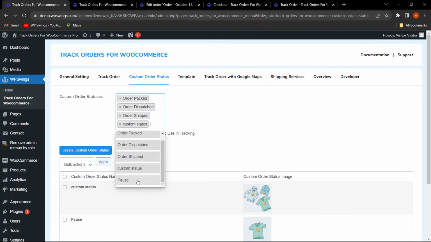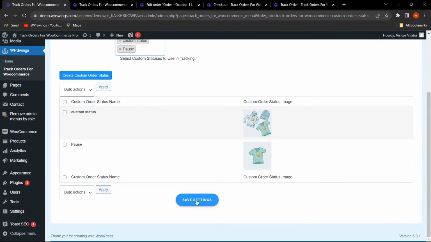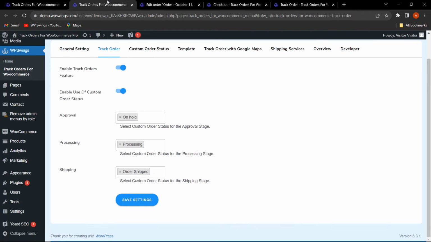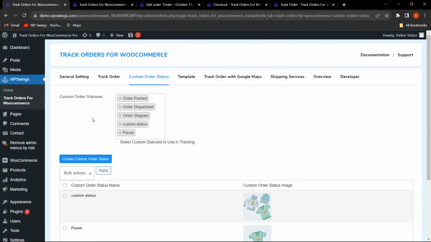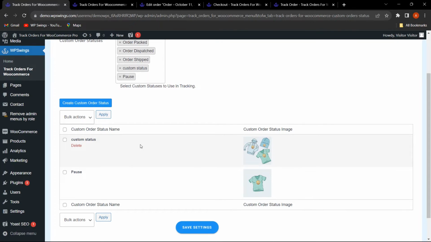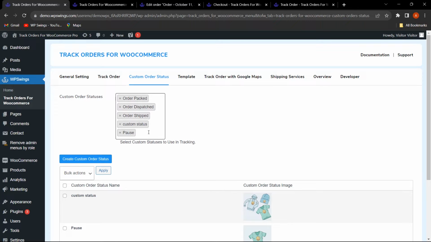So let me add this pause and click on save settings. And when I go here and search, as you can see, the custom order status pause is coming here, because we have created this and added it in the custom order status. So make sure when you are creating the custom order status, you have selected the custom status in this box that will be used in the tracking.